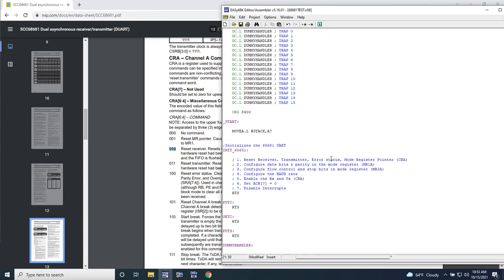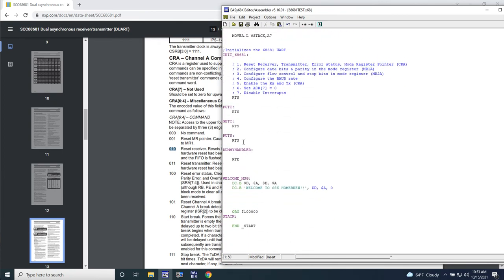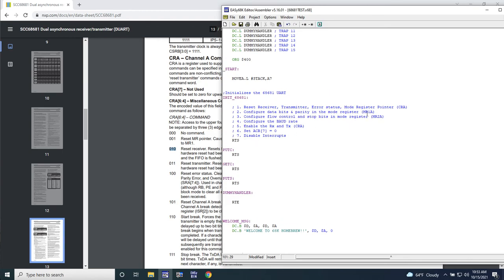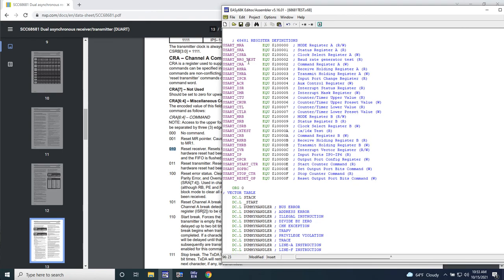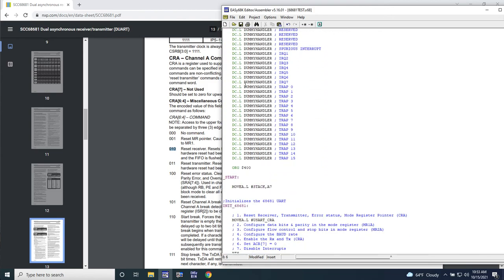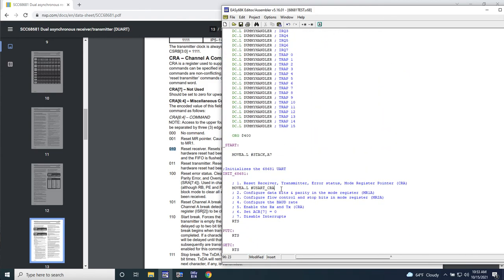All right, let me scroll down here. So in my initialization code, the first thing I'm going to do is get the address of CRA into, I believe it's called Uart CRA. Let me just check here. Uart CRA. We're going to get that in register A0. Okay, so we have a pointer to the Uart CRA.